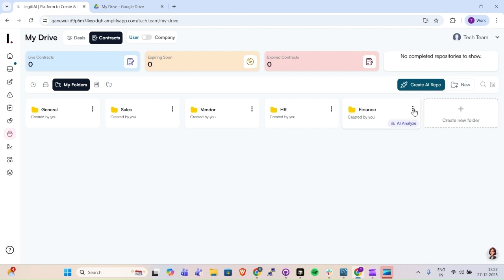Then on the three dots we will get the option to sync with Google Drive. Once we click on sync with Google Drive, it will authenticate us with Drive and map the data between my folders and Google Drive folders.